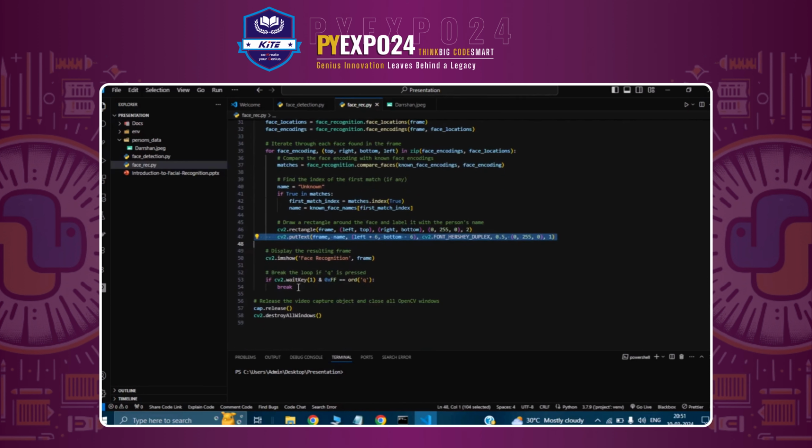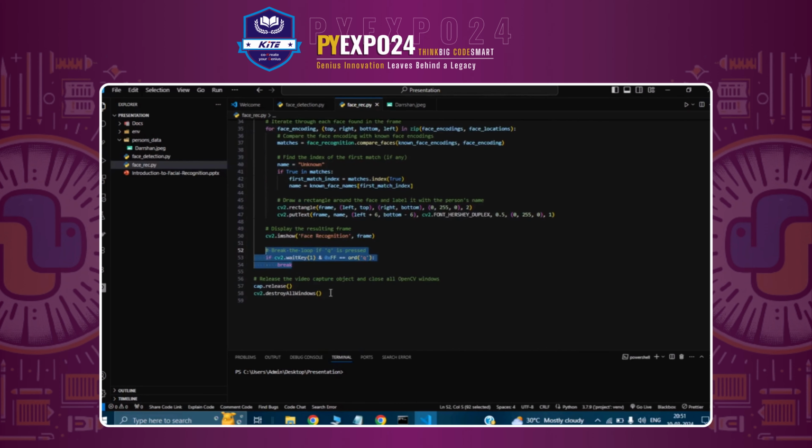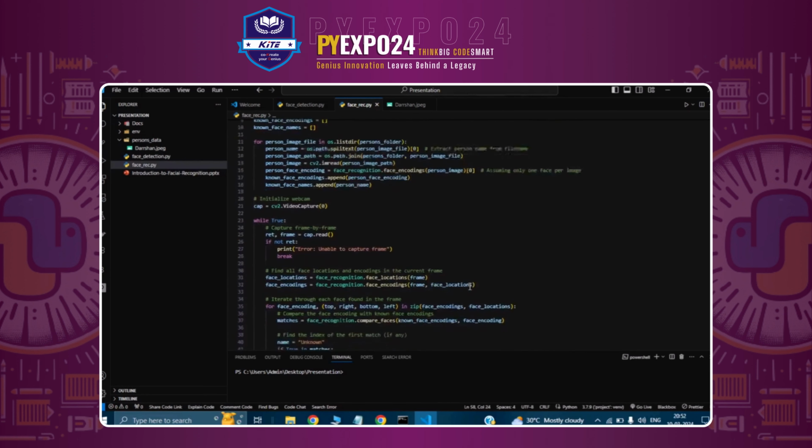Next, we have the same logic, that is breaking the video capture using the letter Q. Whenever we press Q, the video capture will be stopped. Once that happens, this entire while loop will break and we will perform the cleanup process. That is, we will release the webcam from CV2 and destroy all the canvas windows that we used for cv2.imshow to show the frames. So this is the entire explanation of the code that we have here for face recognition.